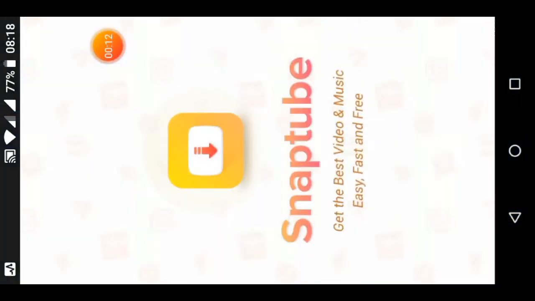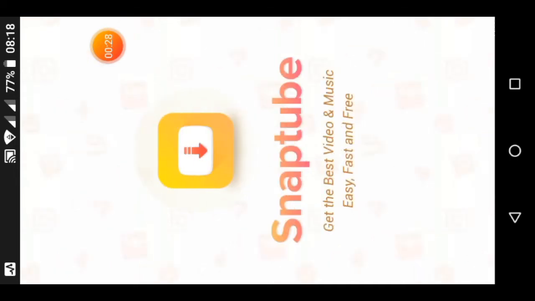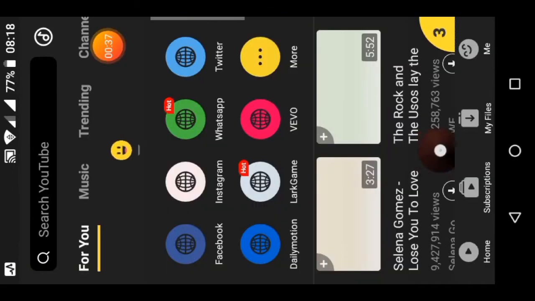Today we are going to take a look at how to download videos from various media platforms using this application called SnapTube. SnapTube is an application that can help download videos from various media platforms online, such as Facebook, Instagram, Vimeo, Dailymotion, and YouTube itself. So just stay tuned and we explain fully how the process is being done.